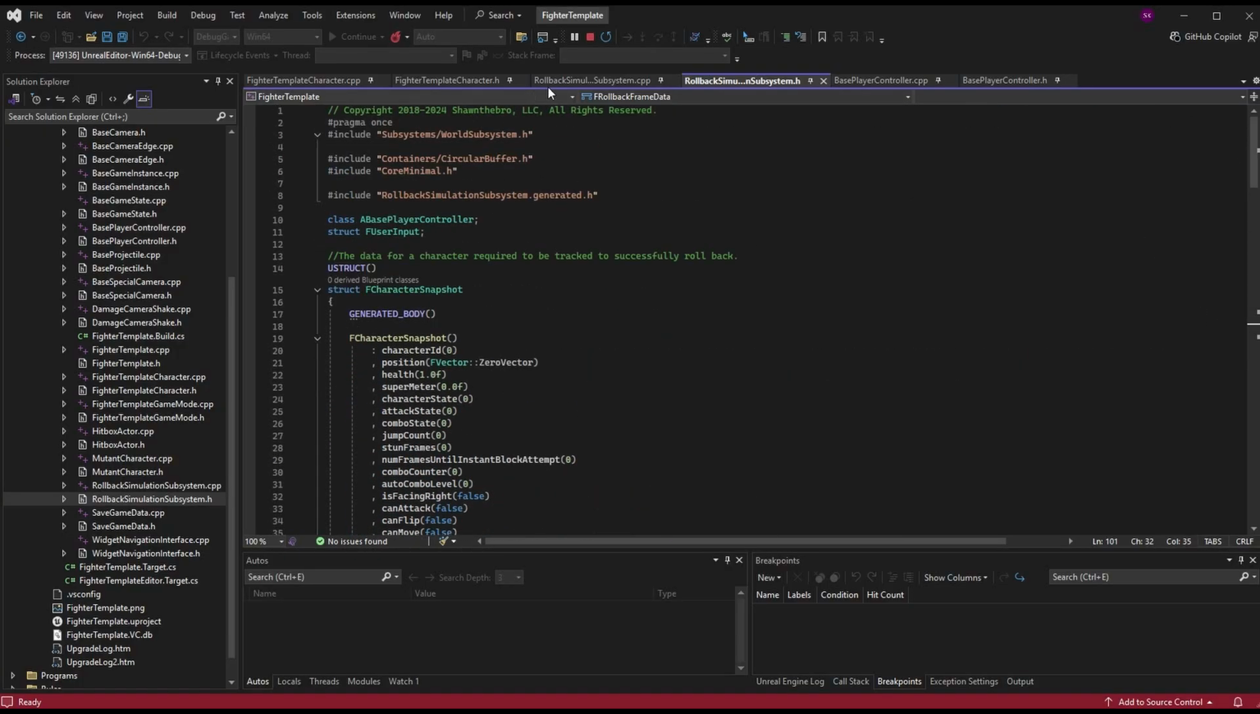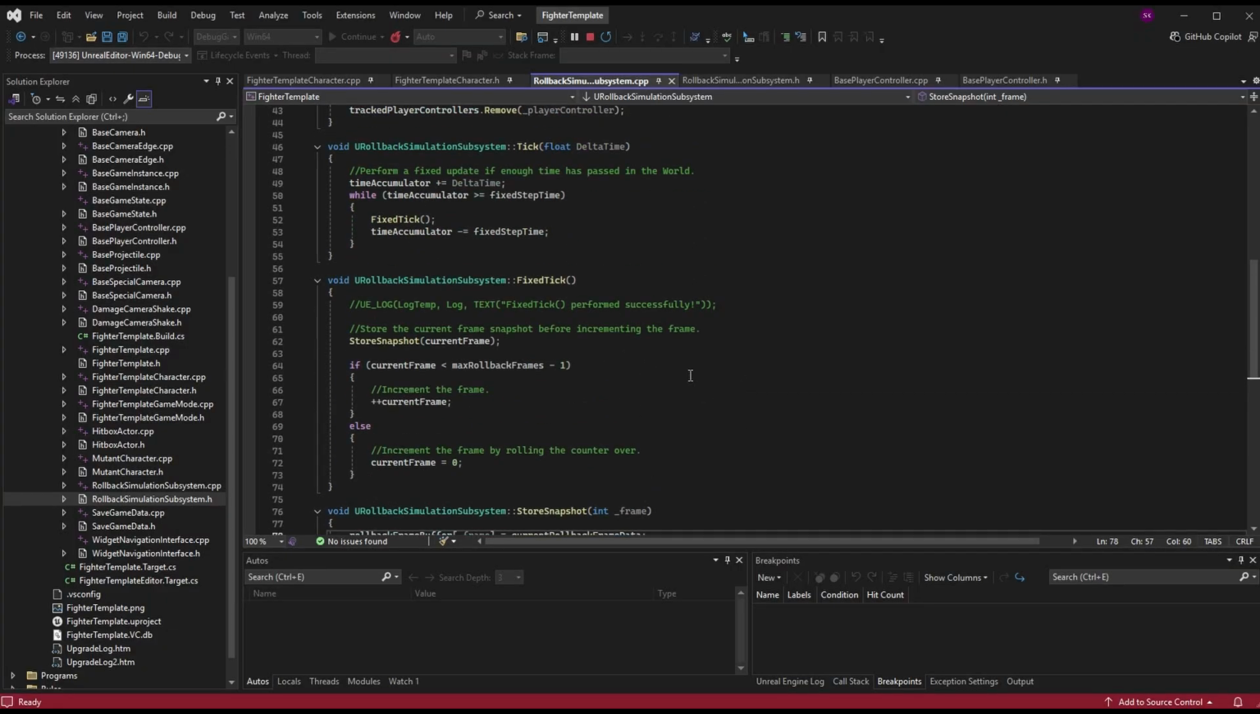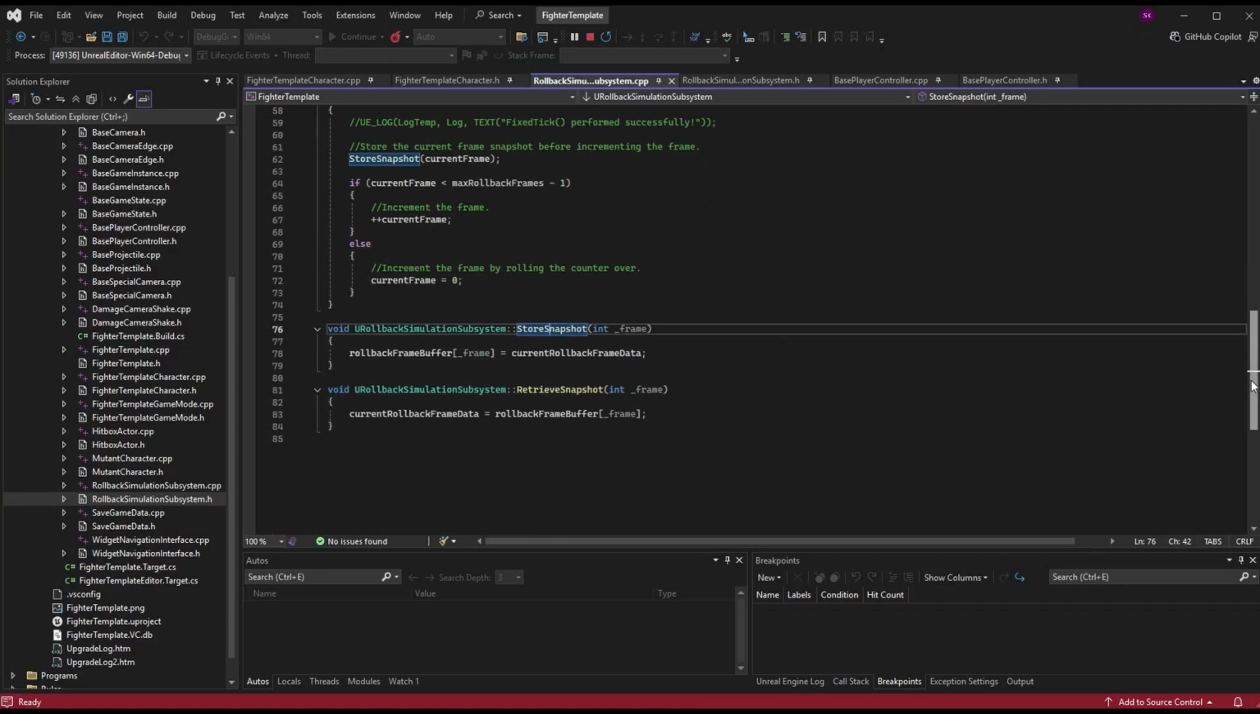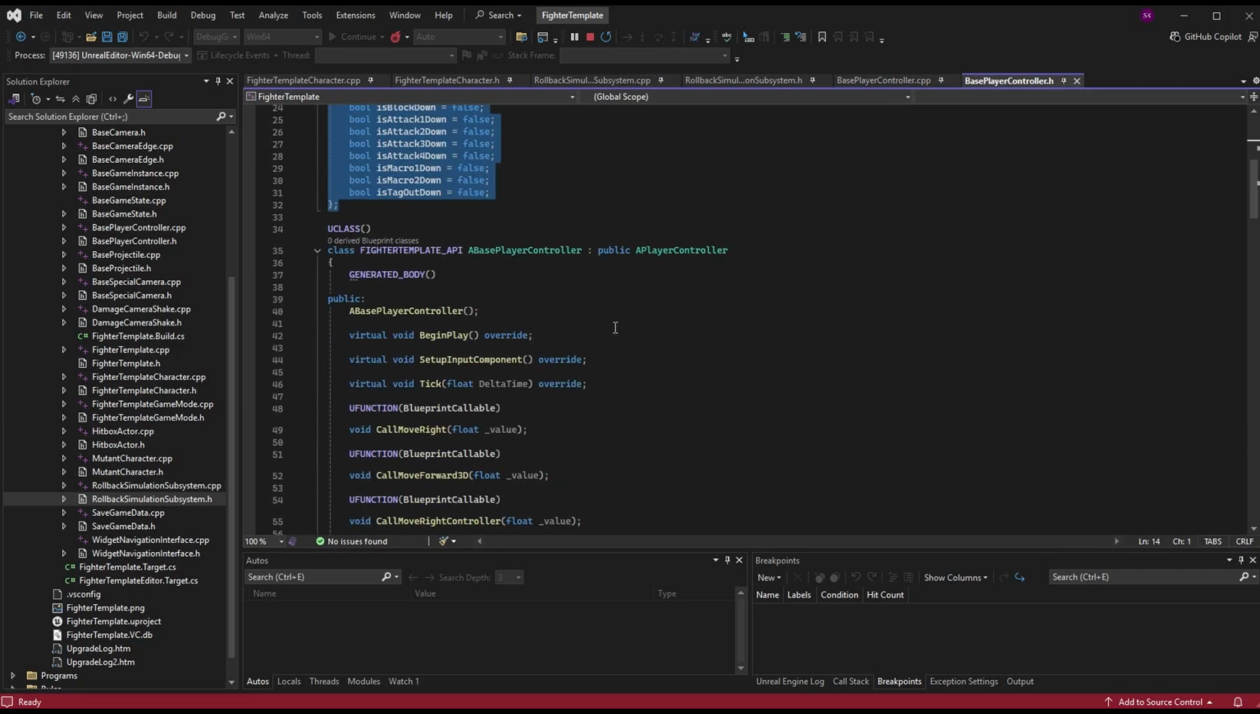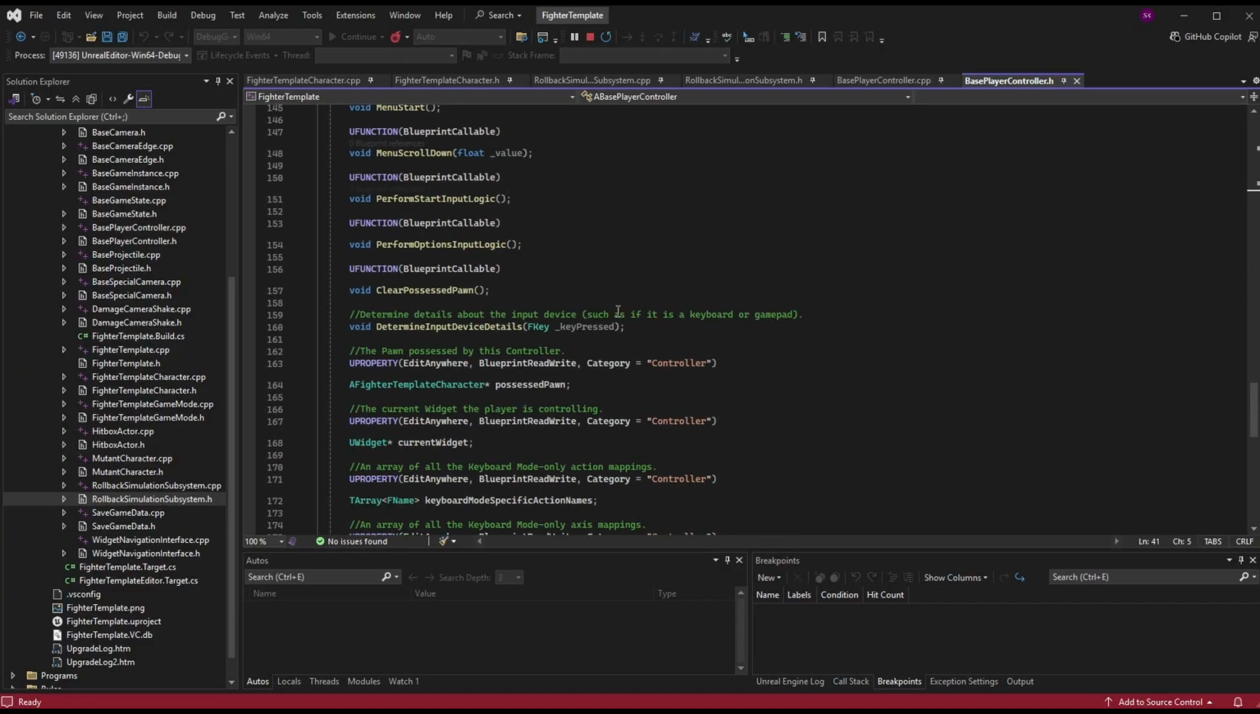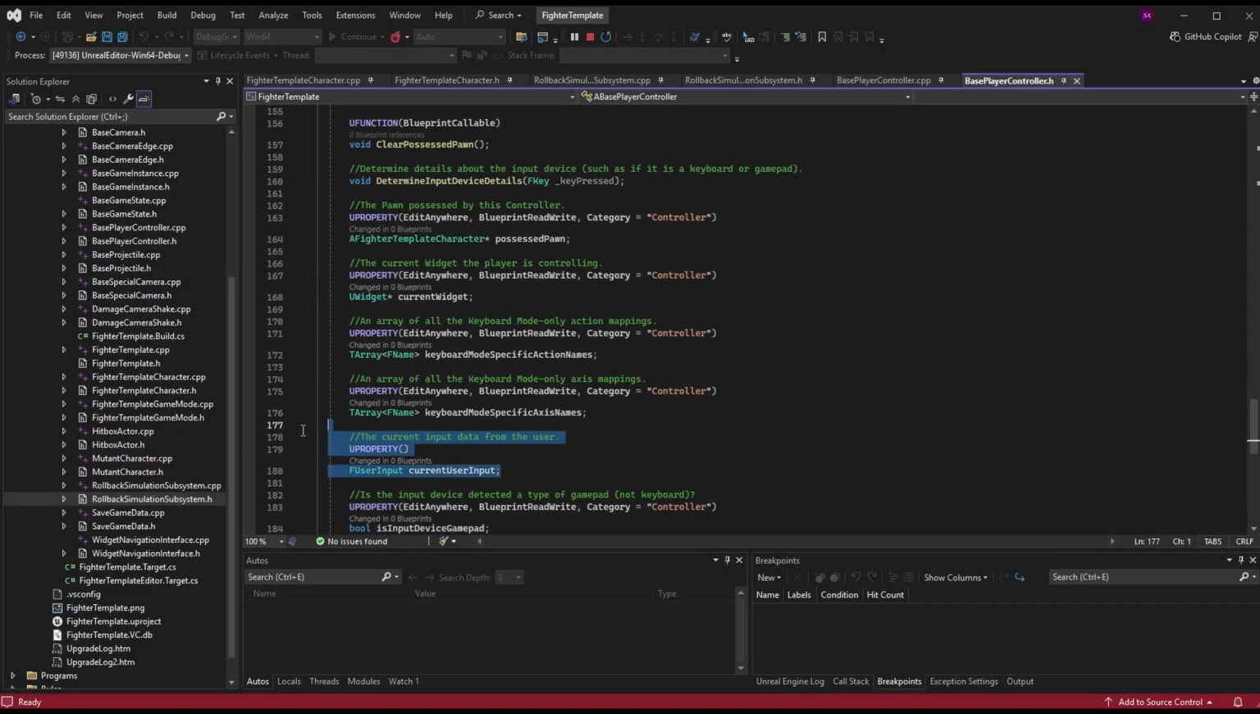Because if you go to the rollback simulation subsystem.cpp, you'll see that we have this function down at the bottom called store snapshot. This is where we're setting the rollback frame buffer data on that frame to whatever data we have in current rollback frame data. But to actually store that input data, we need to retrieve it from the player controller, since the player controller is the one that's actually storing the user input with its variable current user input. This will be updated every frame with new data.